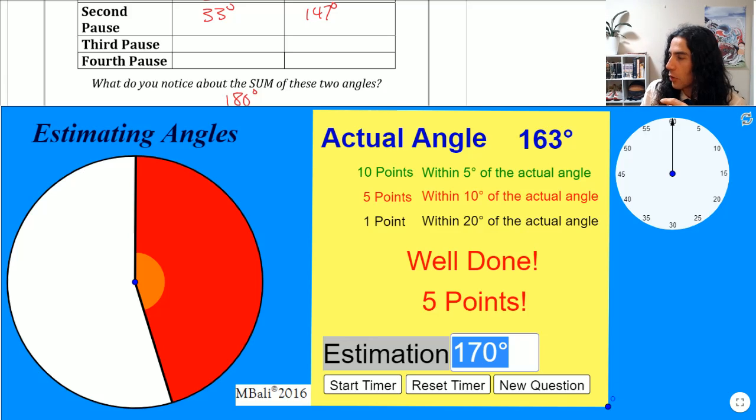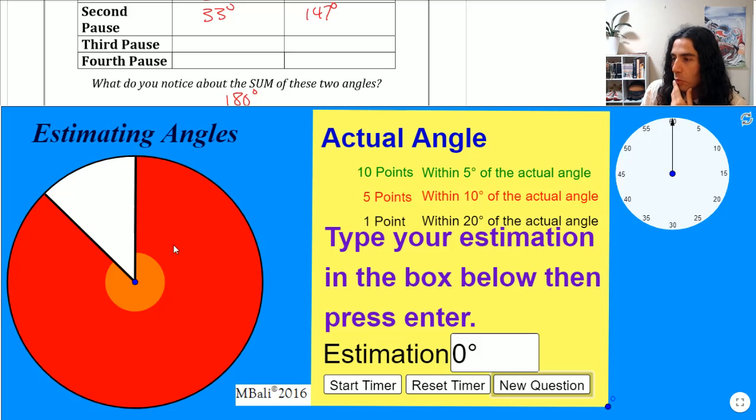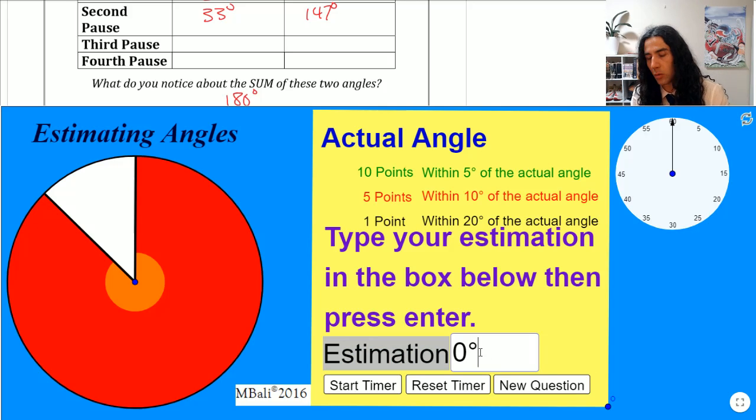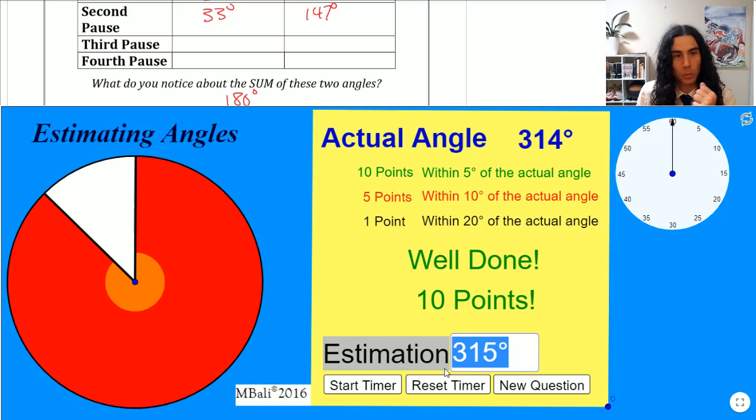So click on the new question button. Okay, now red. Okay, so this is 270 plus another maybe 45. I'm going to go 315. And I press enter. 314. Ooh. So I was 1 degree off. So I got 10 points. I'll do one more. So new question.